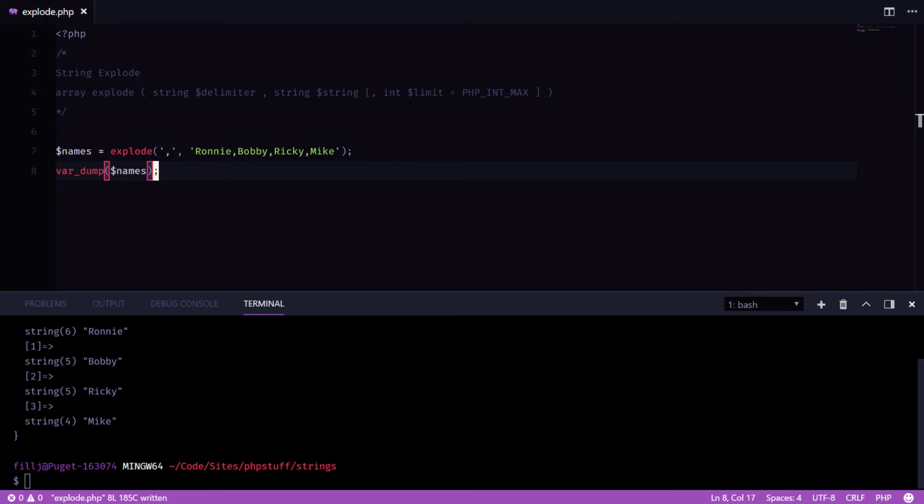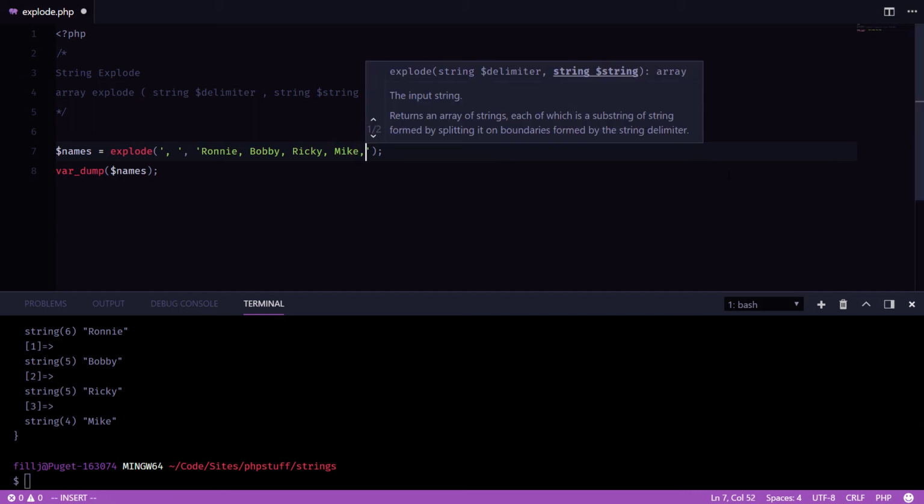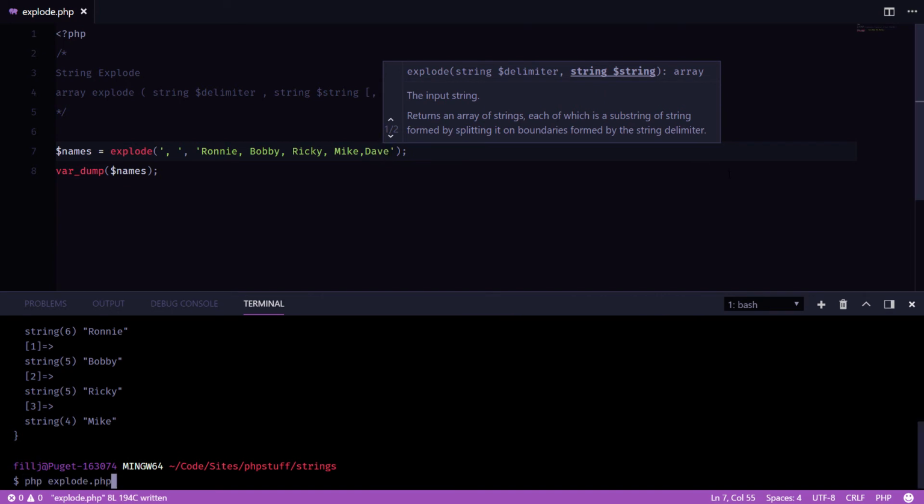This could be a series of characters. It doesn't have to be a single one. So let's say it's a comma separated list, but we have a space in there. We can split around the comma and the space. Switching back to the terminal, run that, and we'll get the exact same thing. Ronnie, Bobby, Ricky, and Mike. No extra spaces in there because we split around the comma and the space. If there is a certain point where there is a comma and no space, you'll see that that will not be split out because that doesn't match the comma space delimiter that we set.